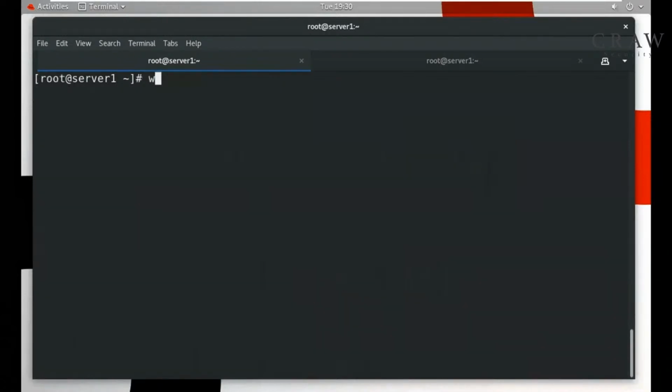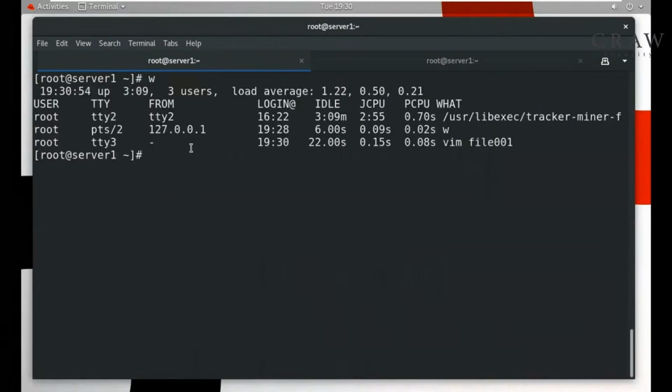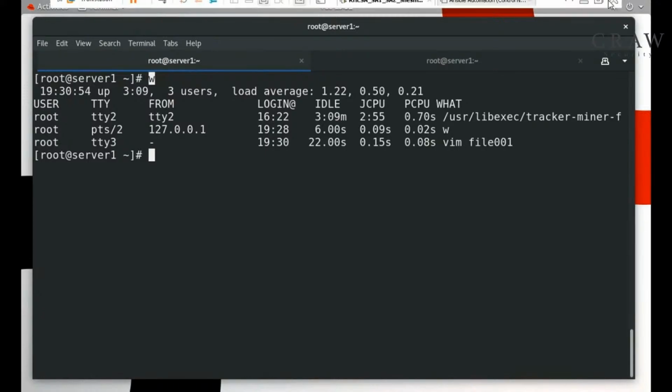So what is the use of this particular command? This command will show me who is logged in your physical terminal, who is logged in your remote, who can access your machine remotely. So I will show the remote users and local users, both users, by using this particular command. So this is the command and this is the use of this particular command.